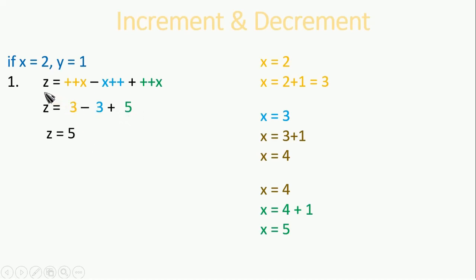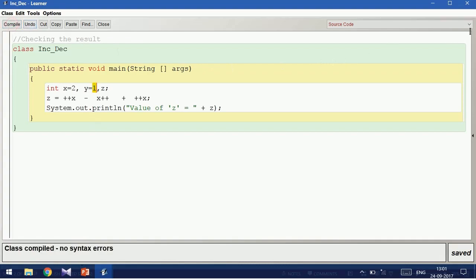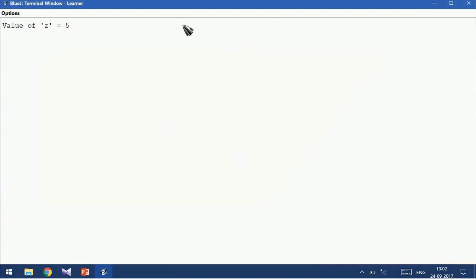It is always better for us to check the value by substituting this formula in the program and then check the result. Let us do that. Okay. So let us write a small program like this and then have the expression here. So the same expression I have copied from the sum where x is equal to 2 and y is equal to 1. So let us compile this. Now let us run. You can see z value is 5.